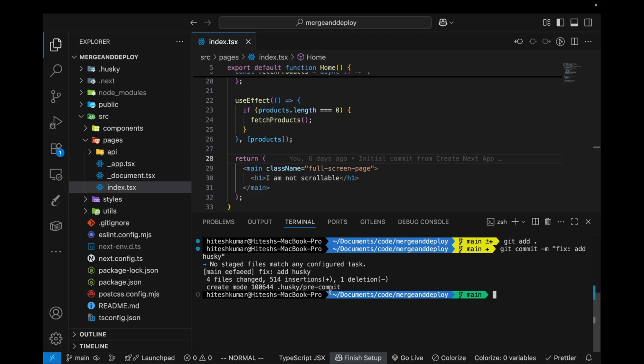By the way, there are some cases where you need to skip this. So you can skip the Husky hook using the no-verify flag. So if you want to maybe push a hotfix, you can write "hotfix" and add this --no-verify flag, and it will not run the Lint-Staged command and will directly commit your code. So only use this in very emergency cases.